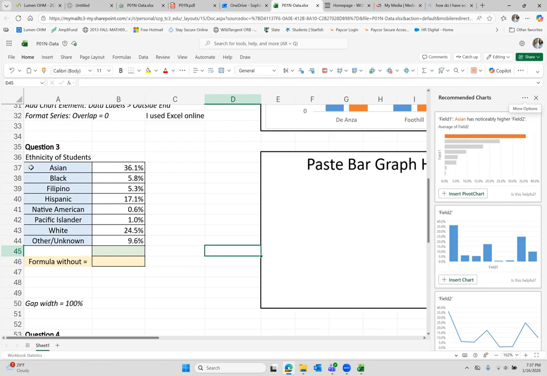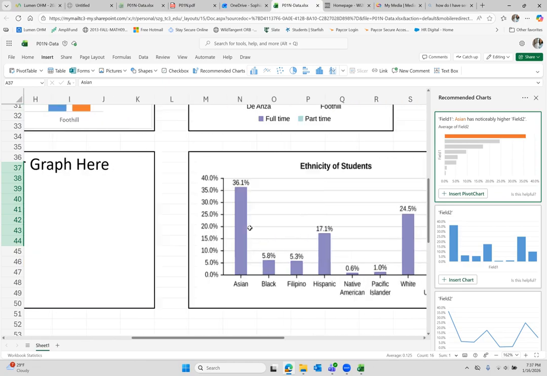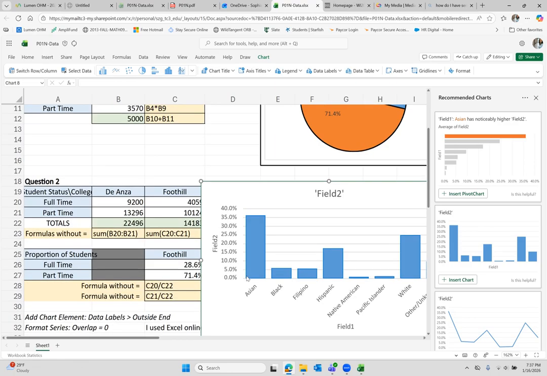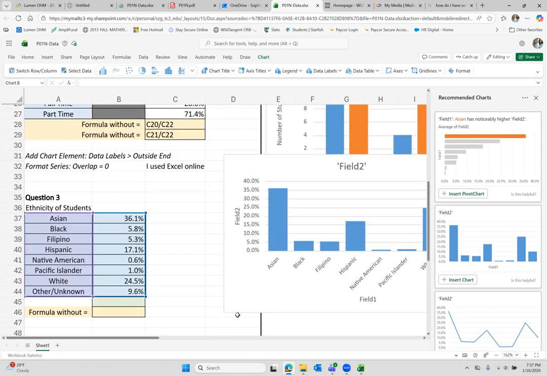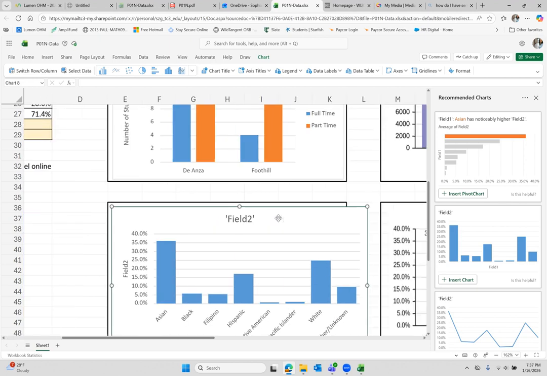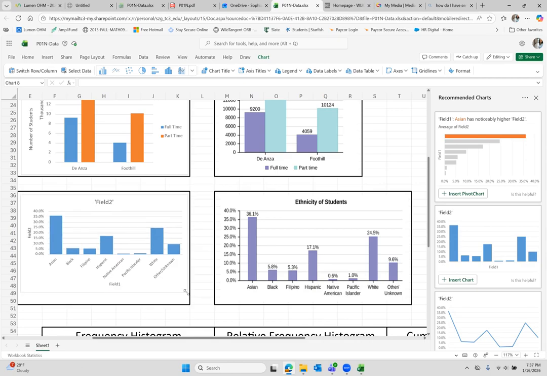So this is question 3. Highlight the titles and the percentages. Insert recommended charts. And we are trying to reproduce this vertical bar graph. So I'm going to choose the second one. And I'm going to insert that chart. Let's move it where it's supposed to go. Let me zoom out a little bit. There we go. Let's resize it.